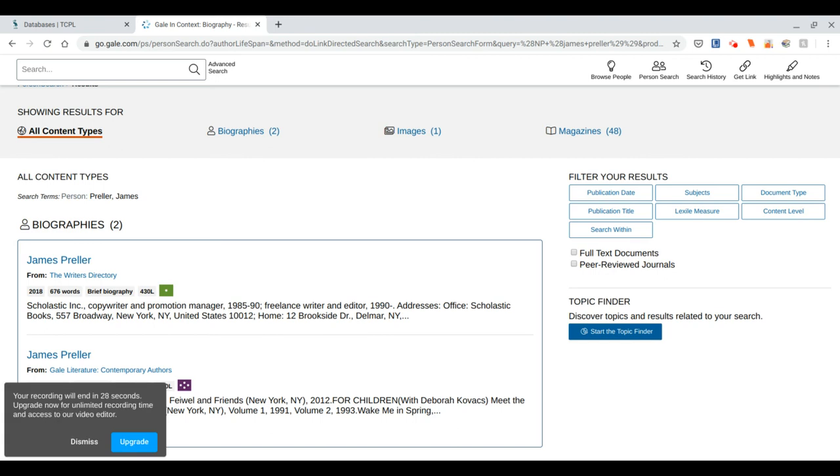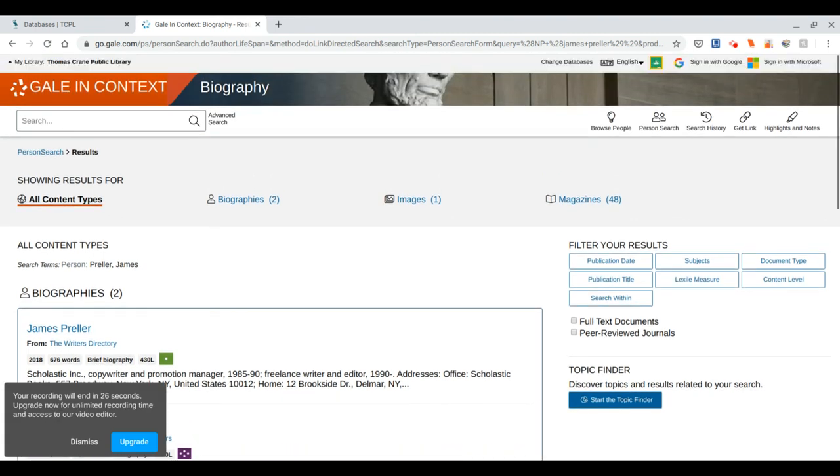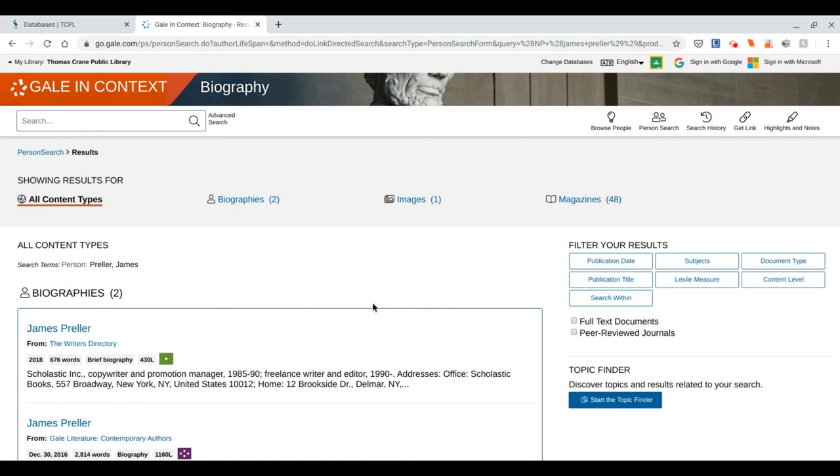So this is just a very quick overview of how the biography database works and how you can get into other parts of it, how you can dig through and filter your results and things like that. Again, all the in-context databases work pretty much the same way.